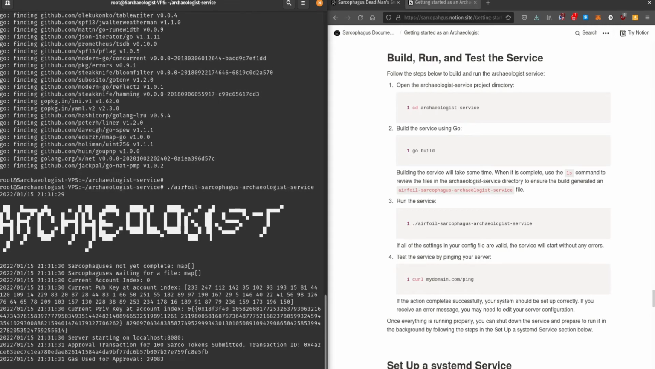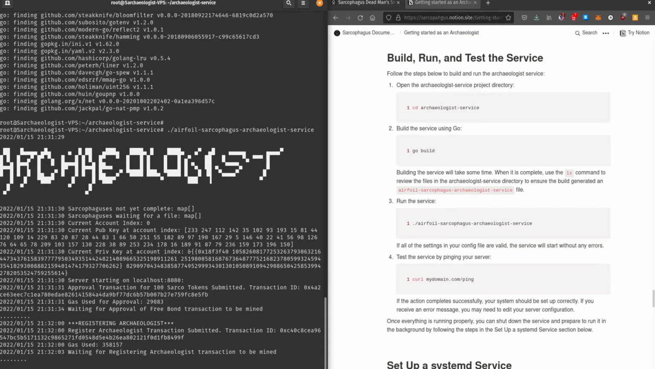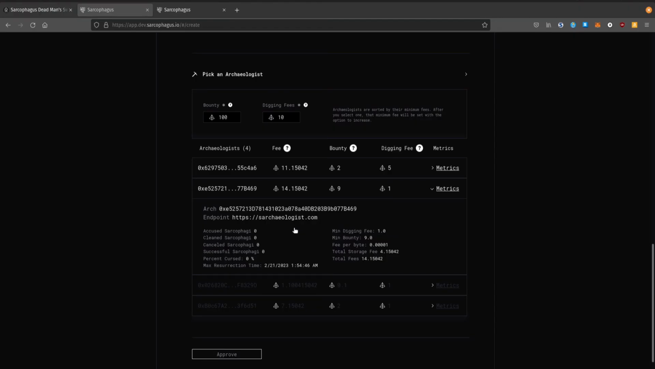The last thing we need to do is make sure we can ping the server. Use the command curl your domain/ping. This should return true. If it does not return true, this could be because the configuration is incorrect on your server. It is best to continue with setting up the systemd service because it will be easier to review the logs with a constant running machine. When your curl and ping does return true, you will be able to see your Archaeologist service ready to accept sarcophagi.